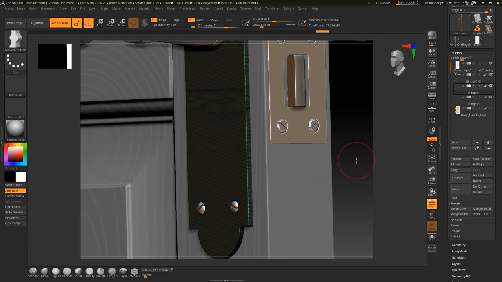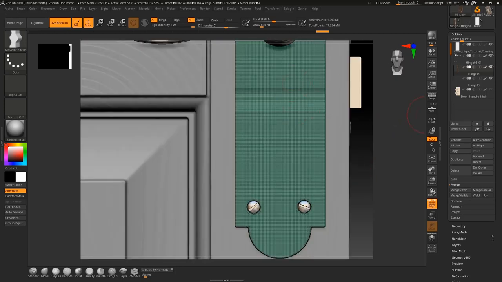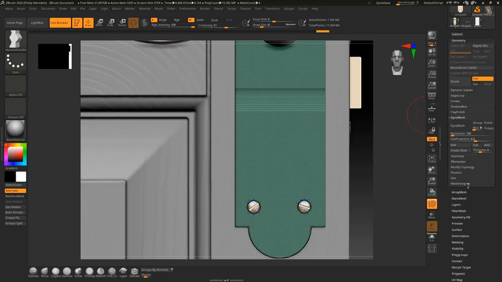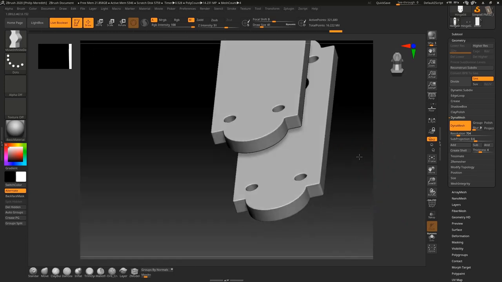And I'll probably Dynamesh this. And this is going to give it a slightly softer edge, plus even out that edge flow there as well. So go to Geometry, Dynamesh. I'm just going to see what it does at 128, which goes very low. So probably around 700. And that looks a little higher than what it was. So I shouldn't have lost any quality, but that's kind of softened the edges a little bit.